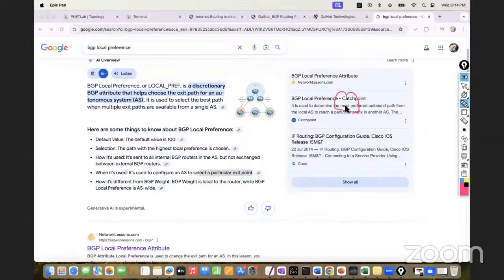But let's say I have a single router, and I have two links here. One is sending the route from here and the same route I'm getting here. So I want to manipulate the route. How is it going to happen? I can use the weight.